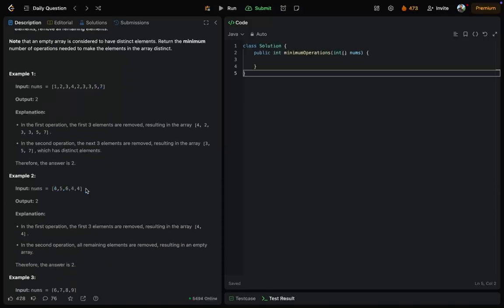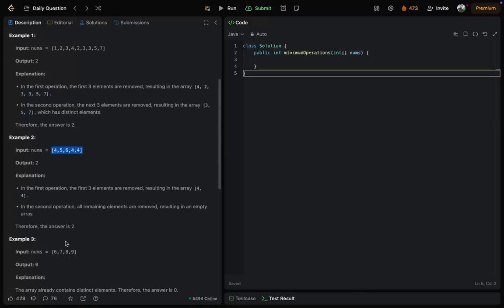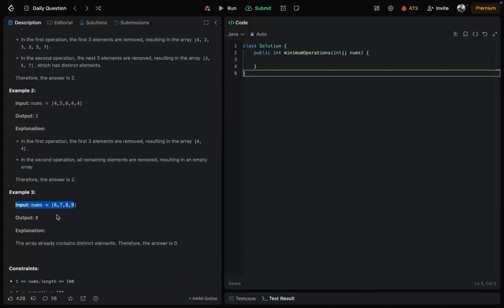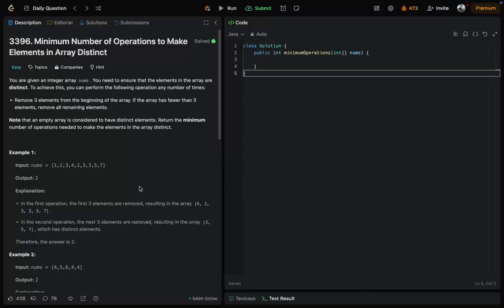In this example, we have this array. If I remove my first portion, does my remaining array have all distinct elements? No. So I will remove the second portion, and in the second portion we only have 2 elements, so all the elements are removed. Now the remaining array is empty. Now this is called distinct, right? So the number of operations required is 2. In this case we don't require any operation, right? So the answer is 0.